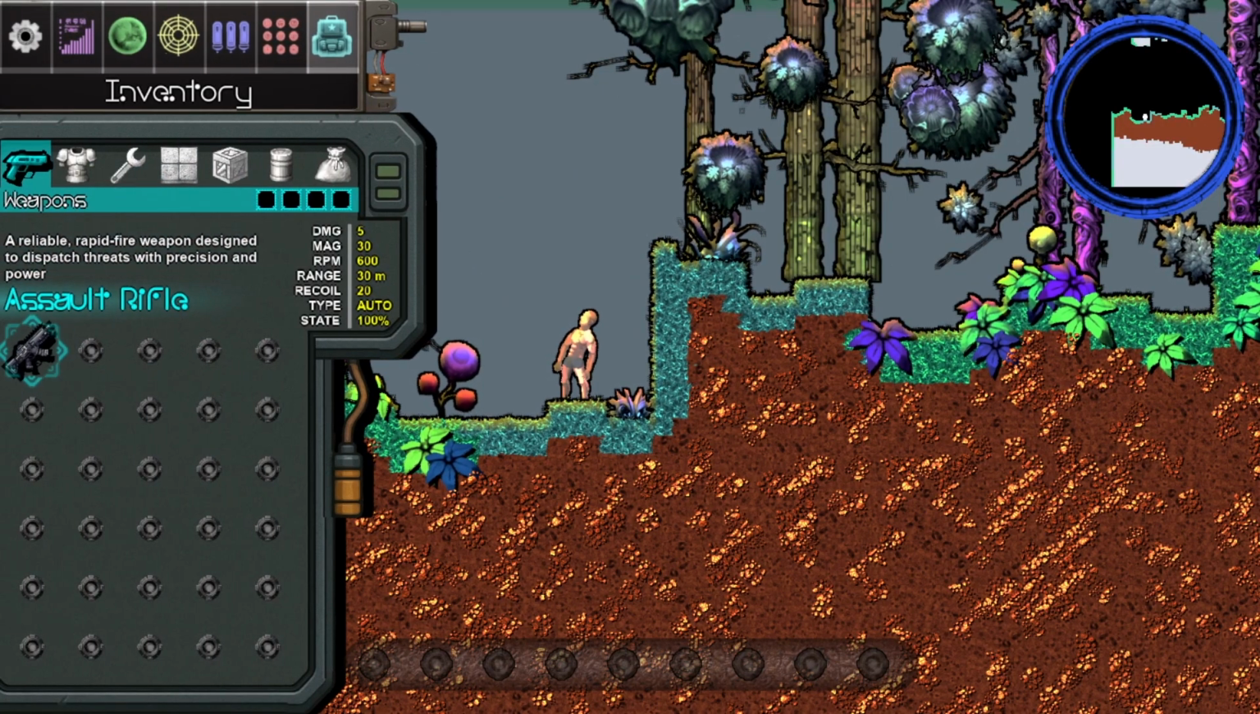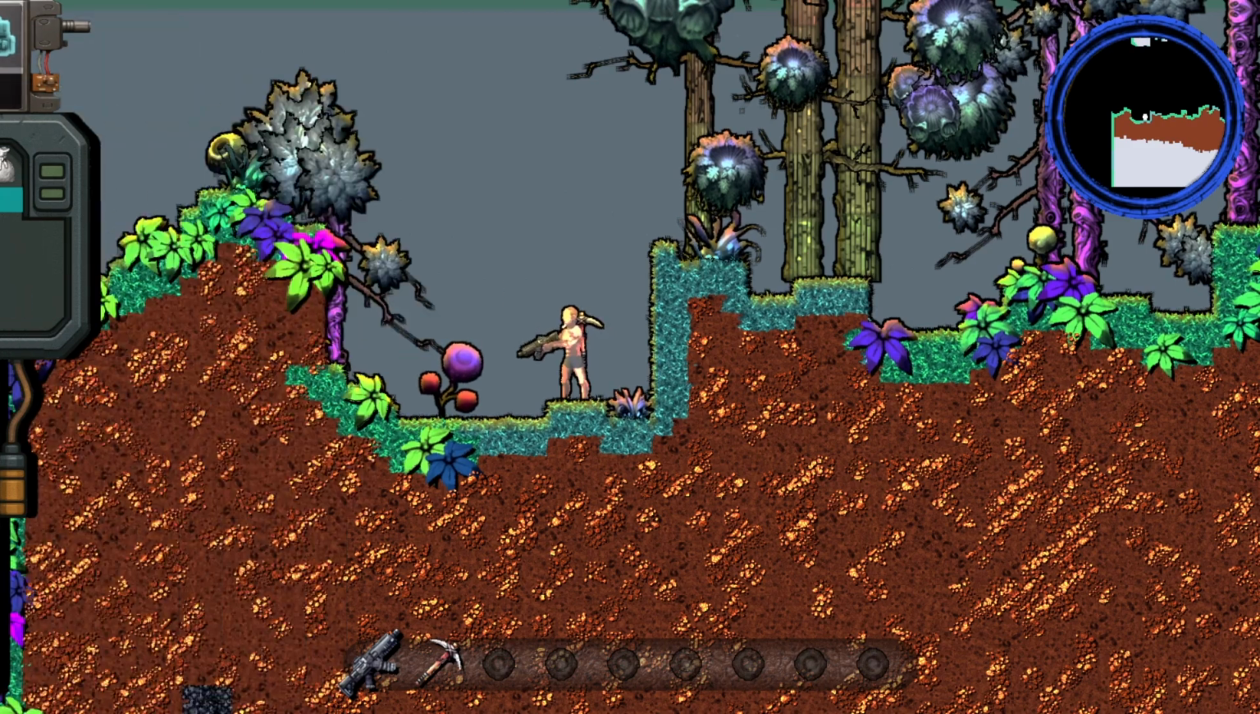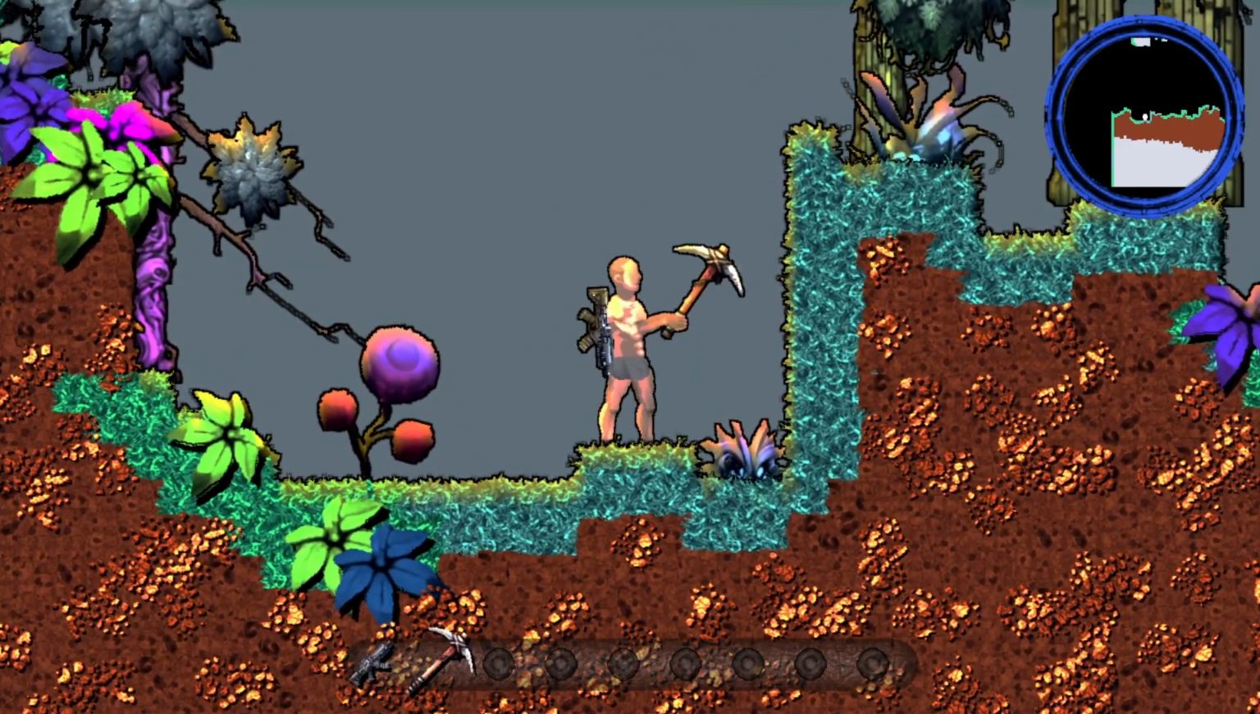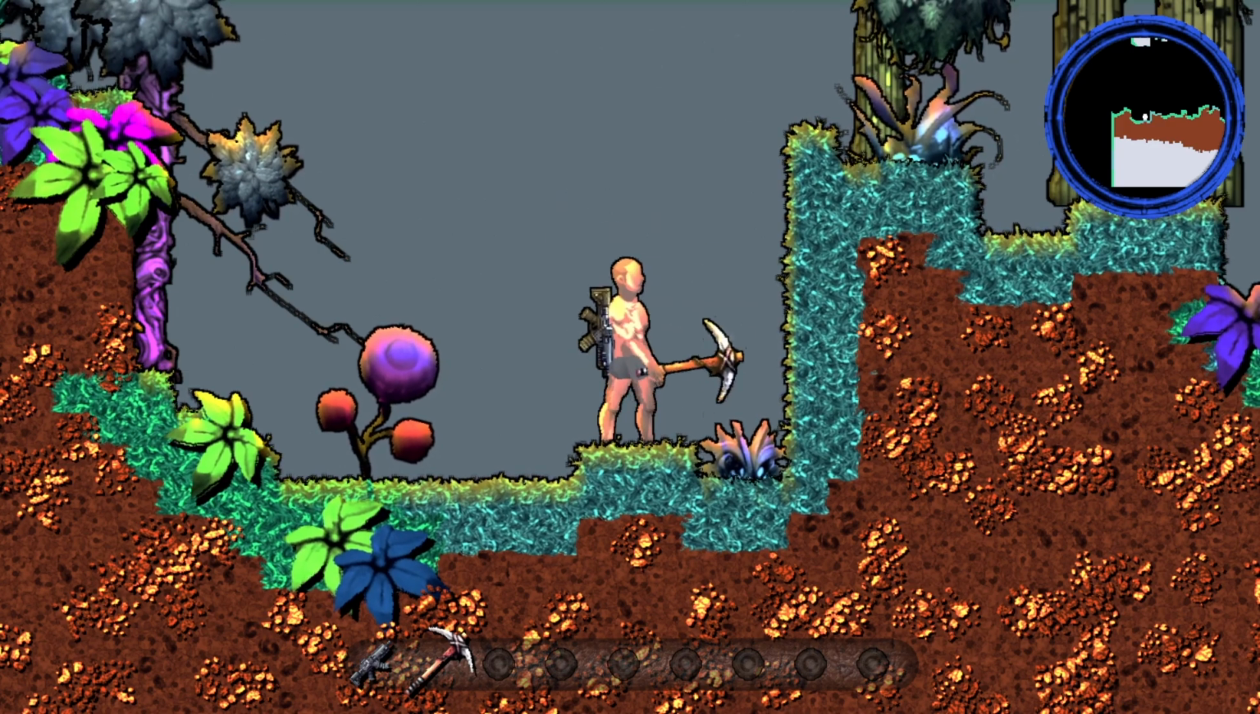Then I added a pickaxe and made it work. And I made it that the weapon shows on your back, at least on the first 2 slots. You can see what you have equipped.